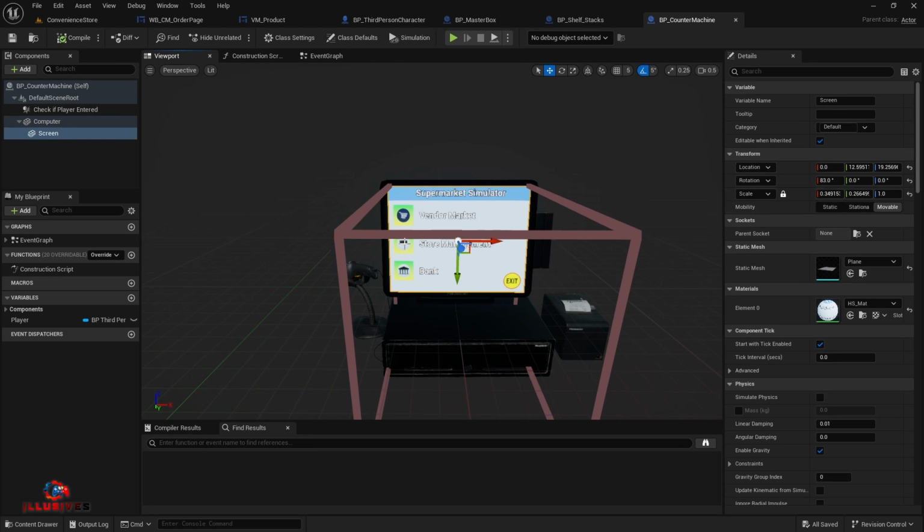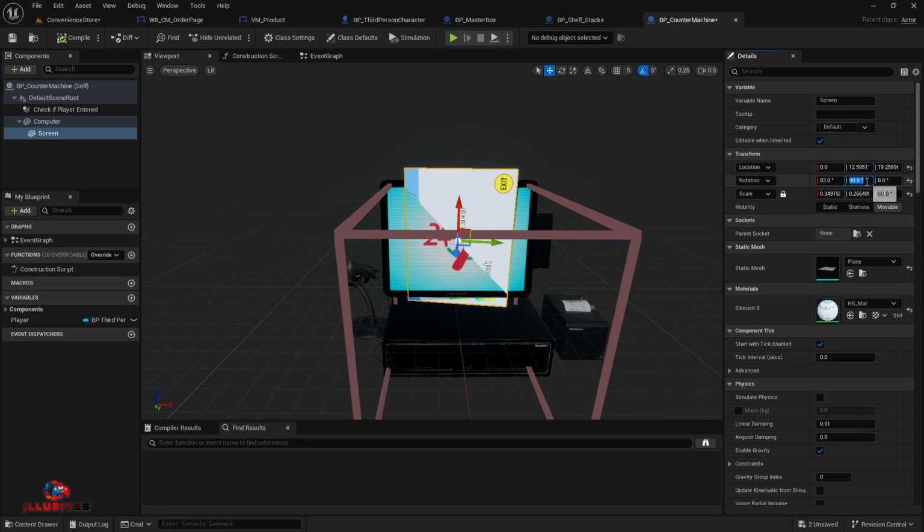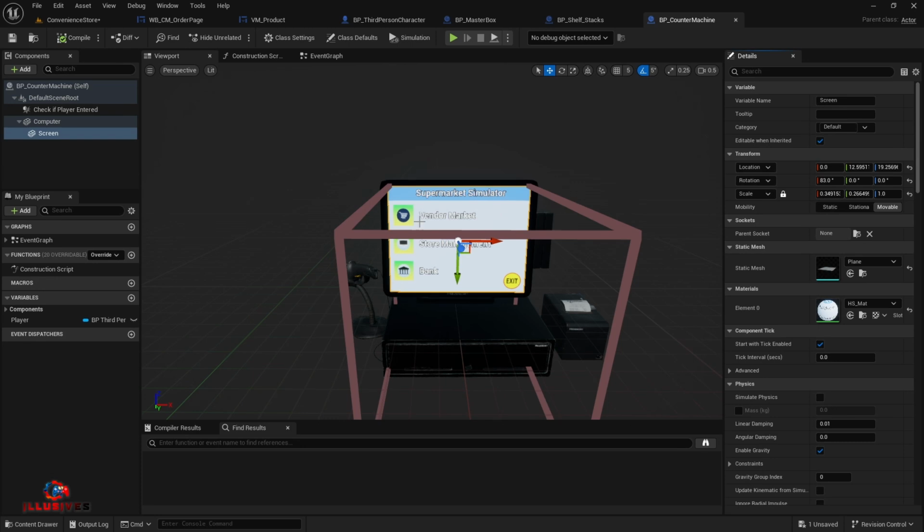Then after you scale down, you need to place this material. After you place the material, it can be in the wrong order, for example if I am setting it like 90, it can be like this also. So you need to play around with the rotation so that you can balance this. So this is our computer screen.